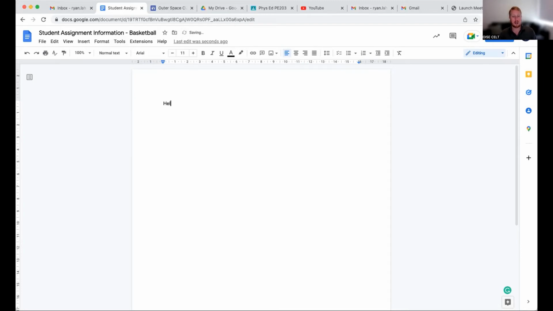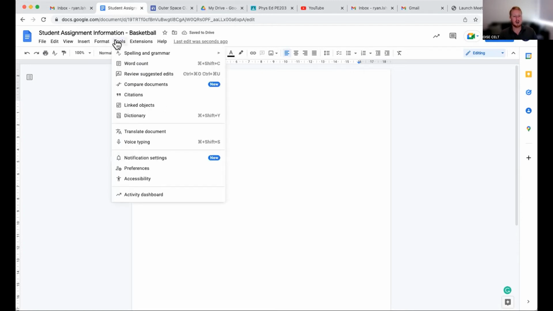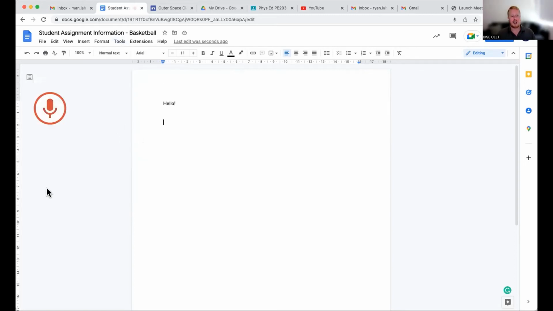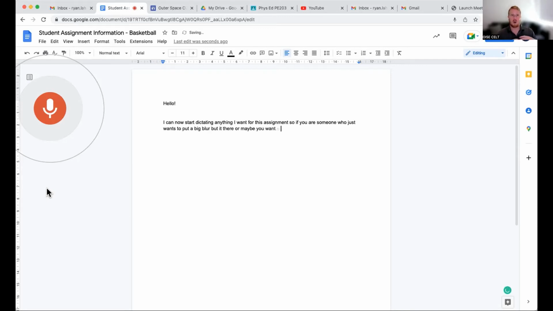And I can start typing all the instructions for students that I want. There's also a really neat feature in here. If I click on tools, I should be able to go to voice typing. And just like this, I can now start dictating anything I want for this assignment. So if you are someone who just wants to put a big blurb out there, or maybe you want to write a big announcement to your students very informally, you can actually use the speech to text functionality. You can say words like period and new paragraph, and it will kind of do things like that.